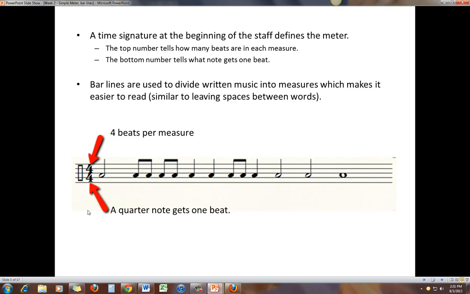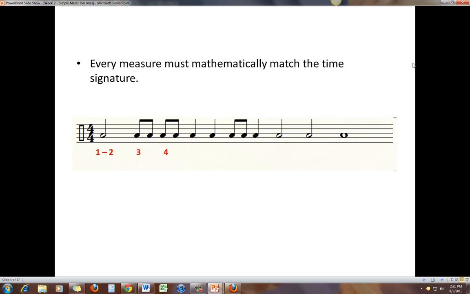Bar lines, or vertical lines through the staff, are used to divide this written music into measures, which makes it easier to read. The bar lines take no time, but they're similar to leaving spaces in between words. It makes it easier for your eyes to grab meaningful bits of information as you're reading the music. Every measure must mathematically match the time signature.